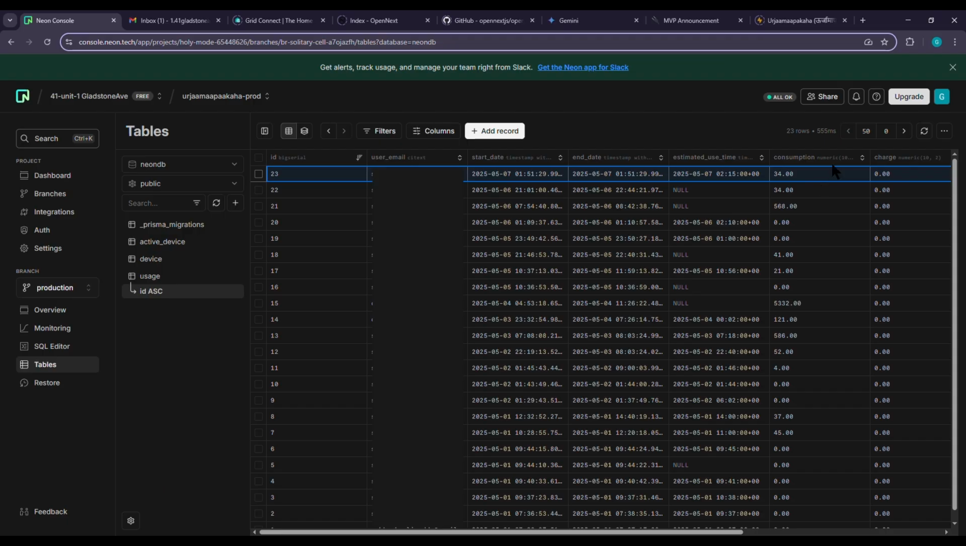Finally, let's look at our latest usage record in the database one last time and give it a quick refresh. Ta-da! We can see that the consumption value updated and is matching the official app.